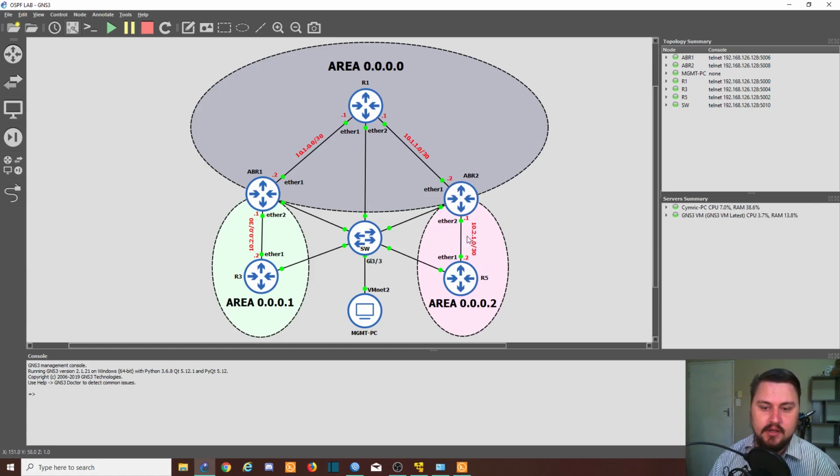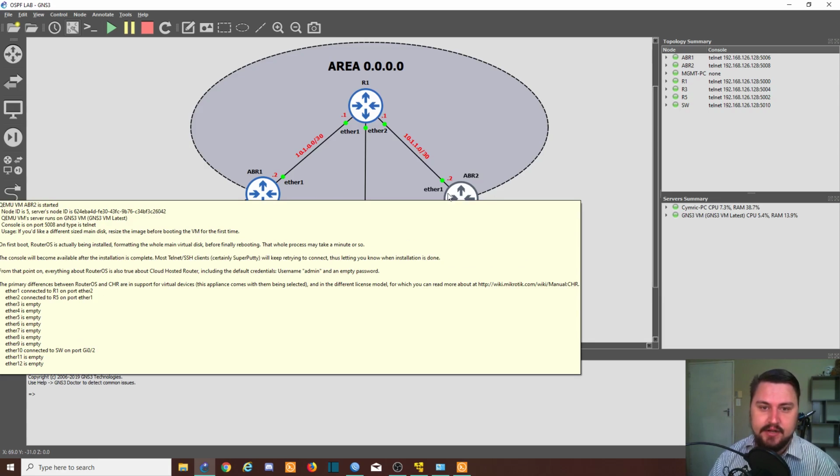It will learn the routes of area 0 and area 2, and it will bring the routes of area 2 into area 0, and vice versa. It will bring those routes it learns from area 0 into area 2 as well. So it's just a router that's between the areas.